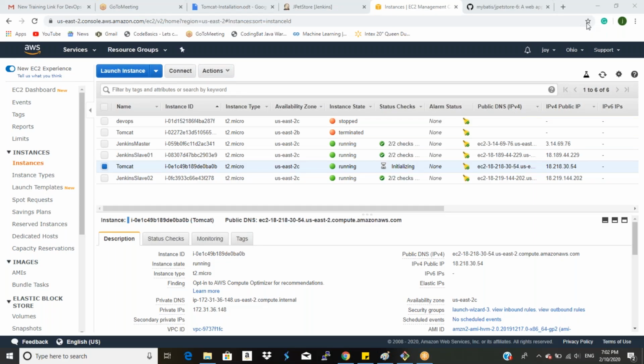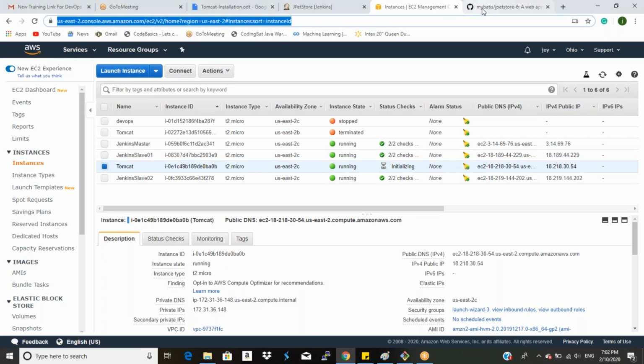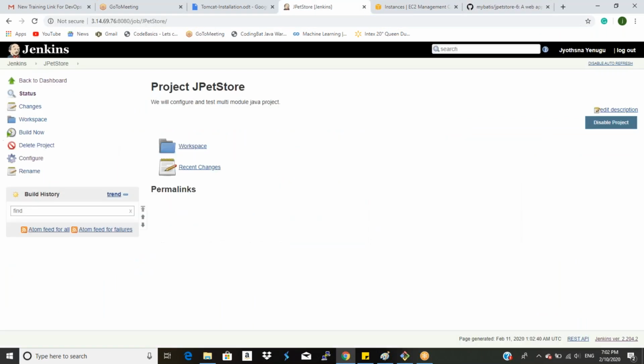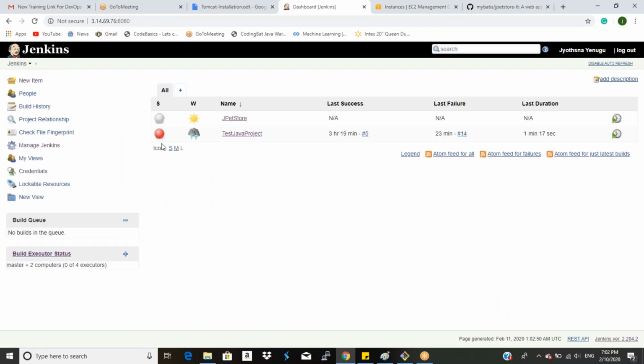Do you want me to share the access with you? Yeah, you can share. Okay, I shared the access. Yeah, I got it. Yeah, this is where I am. I'm trying to do this one, in my Jenkins.